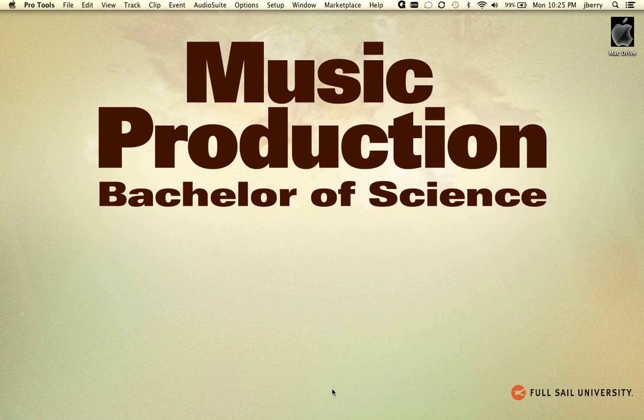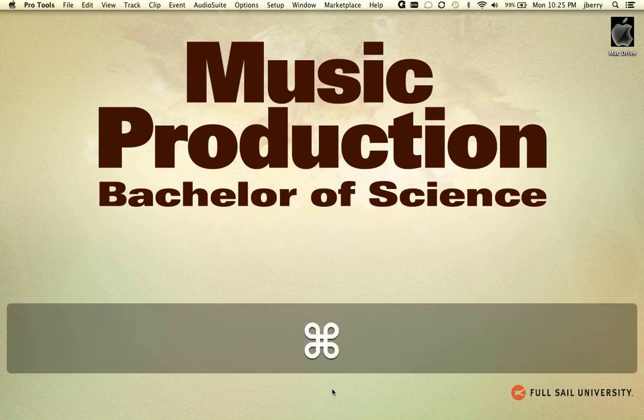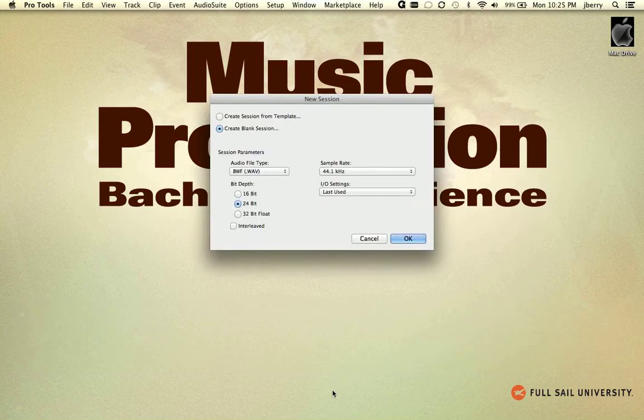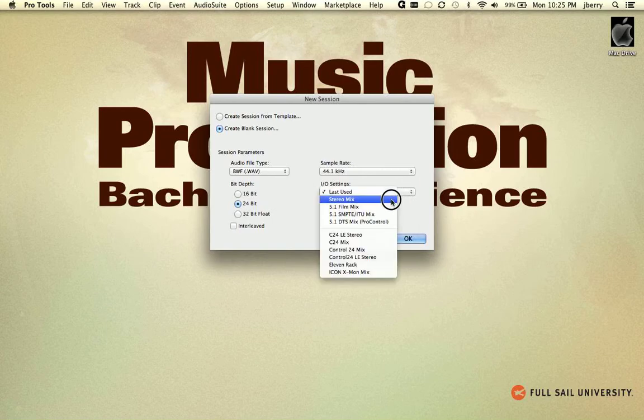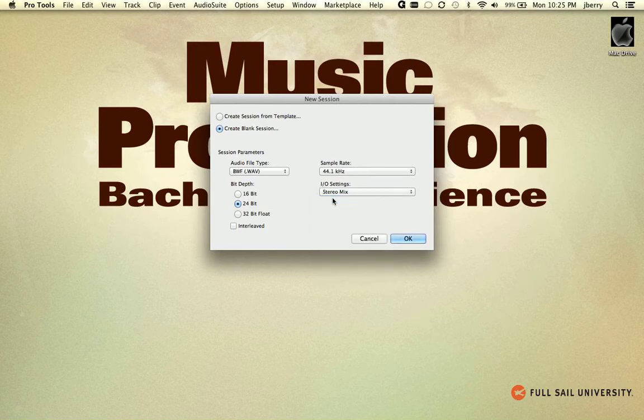Let's go ahead and create a brand new session. Command N as in new gives us a new session dialog. Here you can pick your audio file type, your sample rate, your bit depth, and your input and output settings. I want to make sure I'm using stereo mixed. You might actually work in a 5.1 environment, but this month we're actually going to be working in stereo.